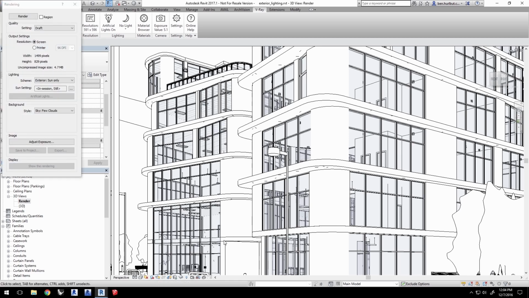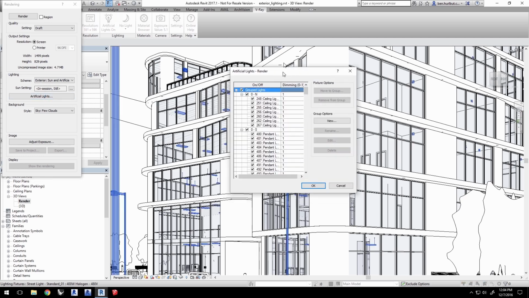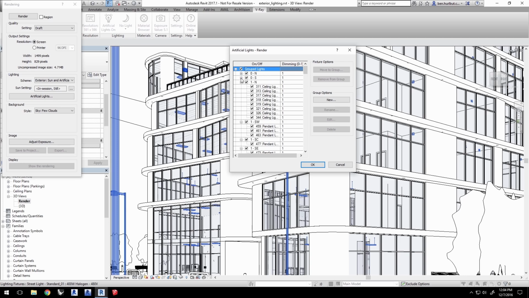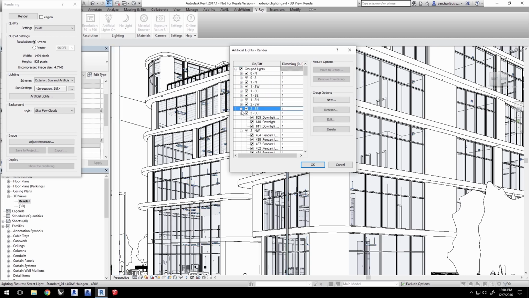Now make sure to set Scheme to a setting that includes artificial lighting in the drop-down. I'll select Sun and Artificial Light here. This will enable the Artificial Lights button for us to click. This opens a dialog that gives you access to all of the lighting groups in the project, grouped into floors and sections. You can see the light groups and the lights in them as I collapse all these lists here, so we're looking at just the light groups themselves.